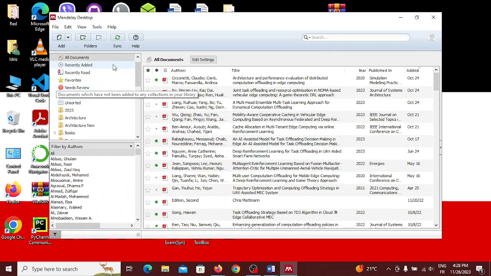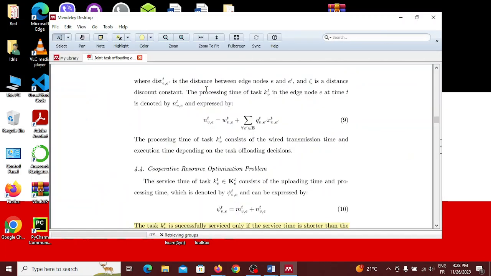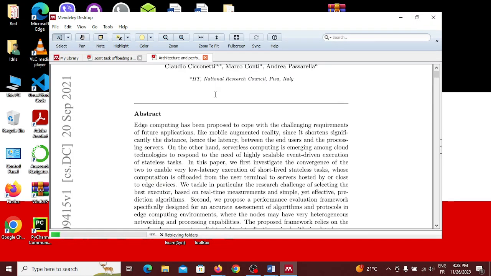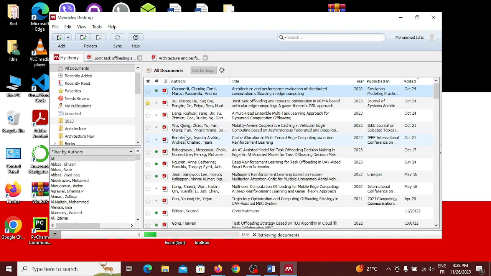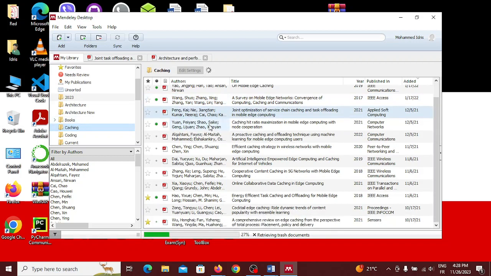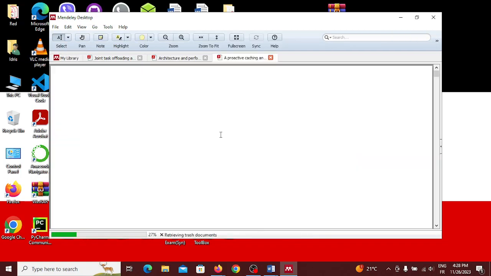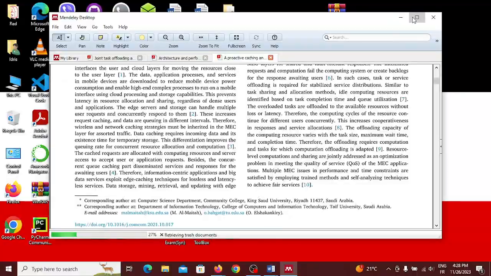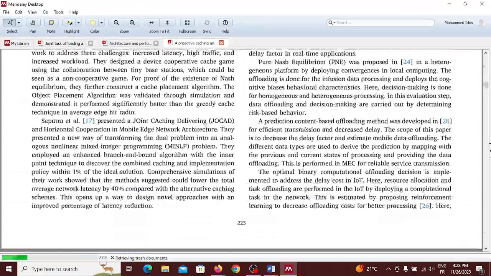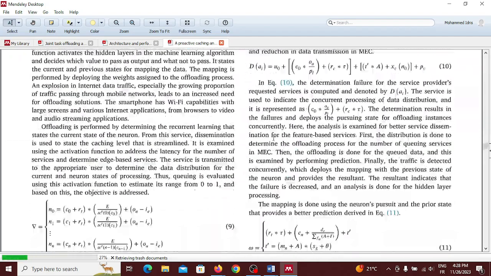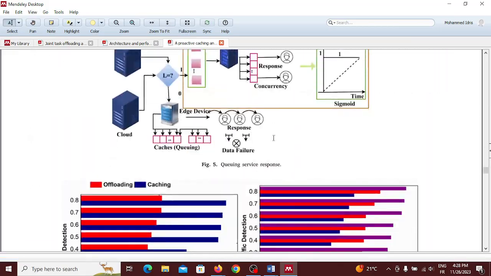Okay, this is an article with a single column. For example, this is an article that uses two columns. Okay, the majority of articles use this format.